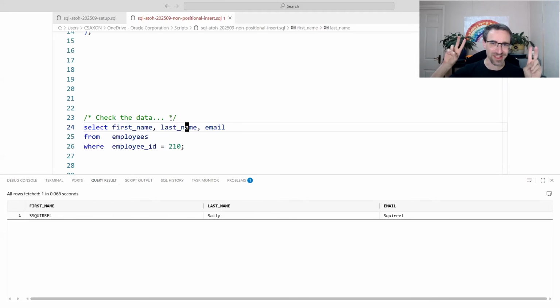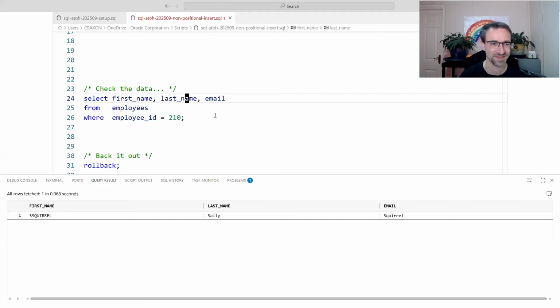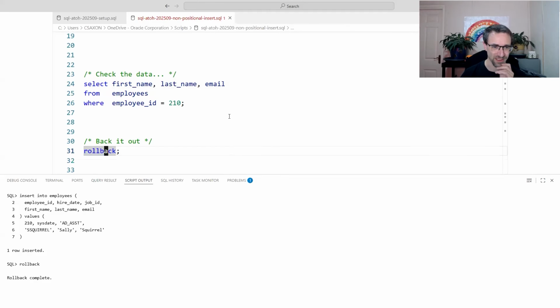If you're lucky, you'll get some kind of data type conversion error, and you'll be alerted that something's going wrong. But if you're unlucky like this, the values will just go in, and you won't know until some point later someone queries the data and goes, well, hang on, this doesn't look right. There's a problem here. So let's just roll that back.